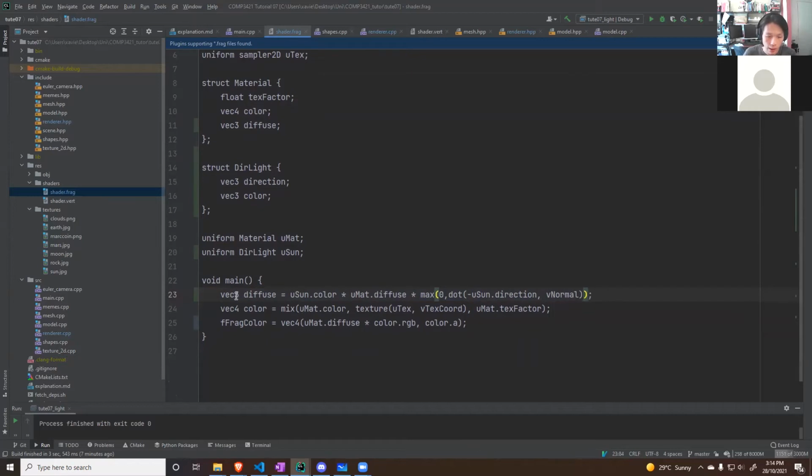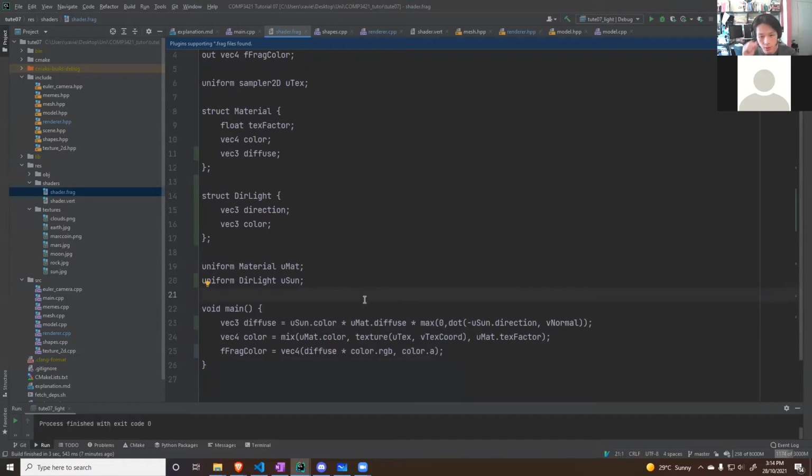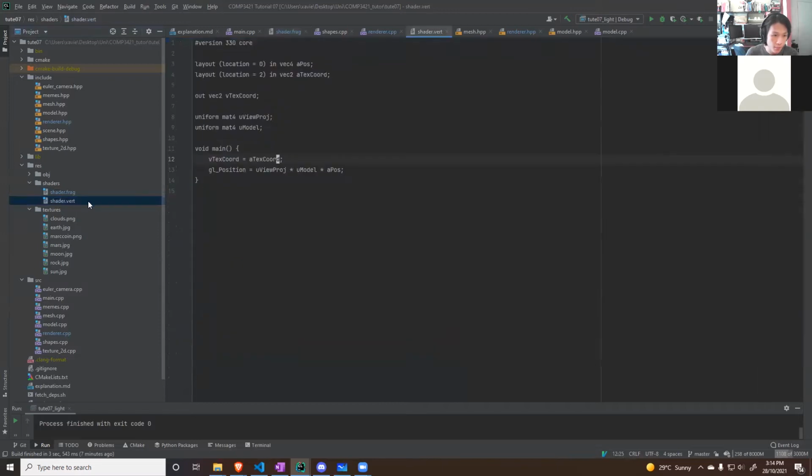And then after we've calculated this diffuse, we just replace u_mat diffuse times color's RGB, the same as we did before. And that's diffuse for you. That's all it is. Thing is, I have to pass in the normal.